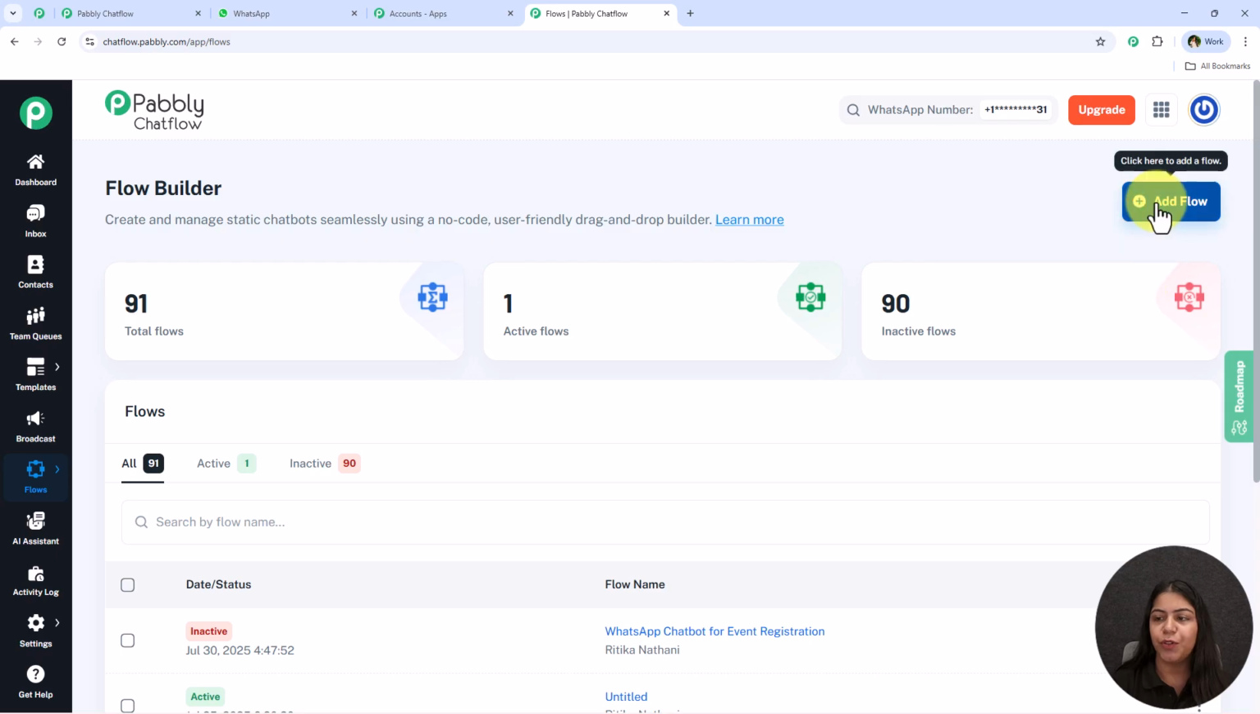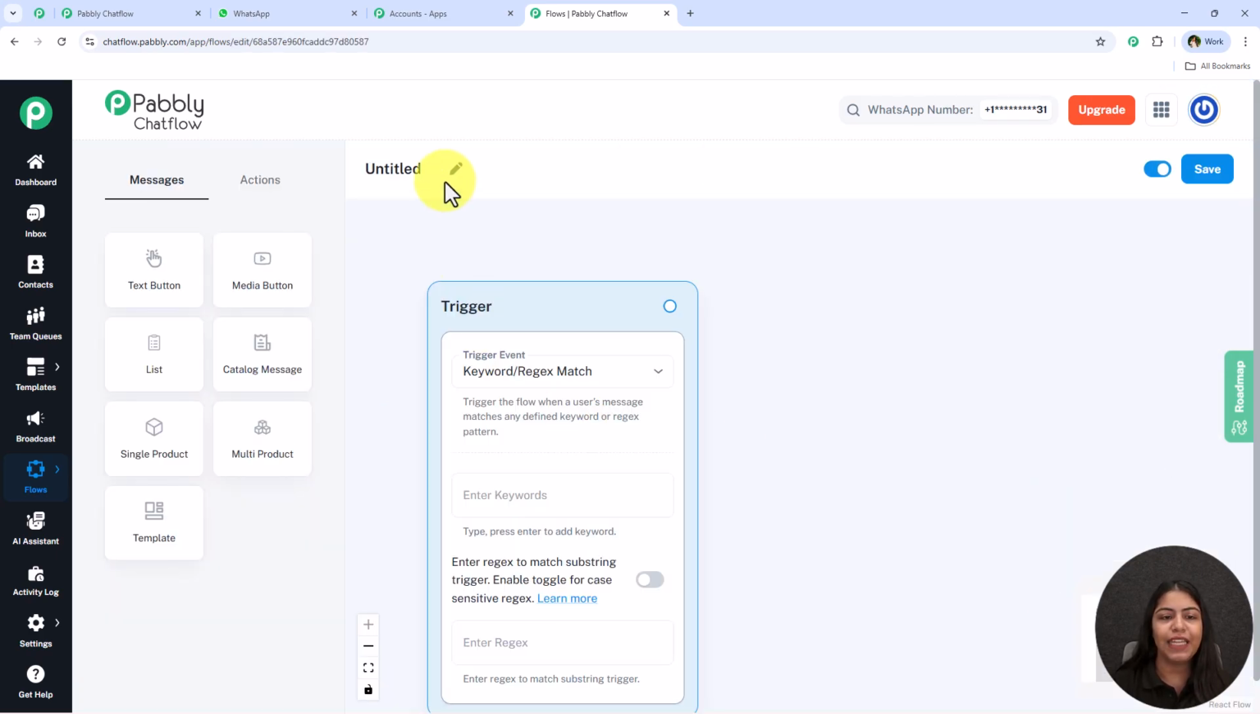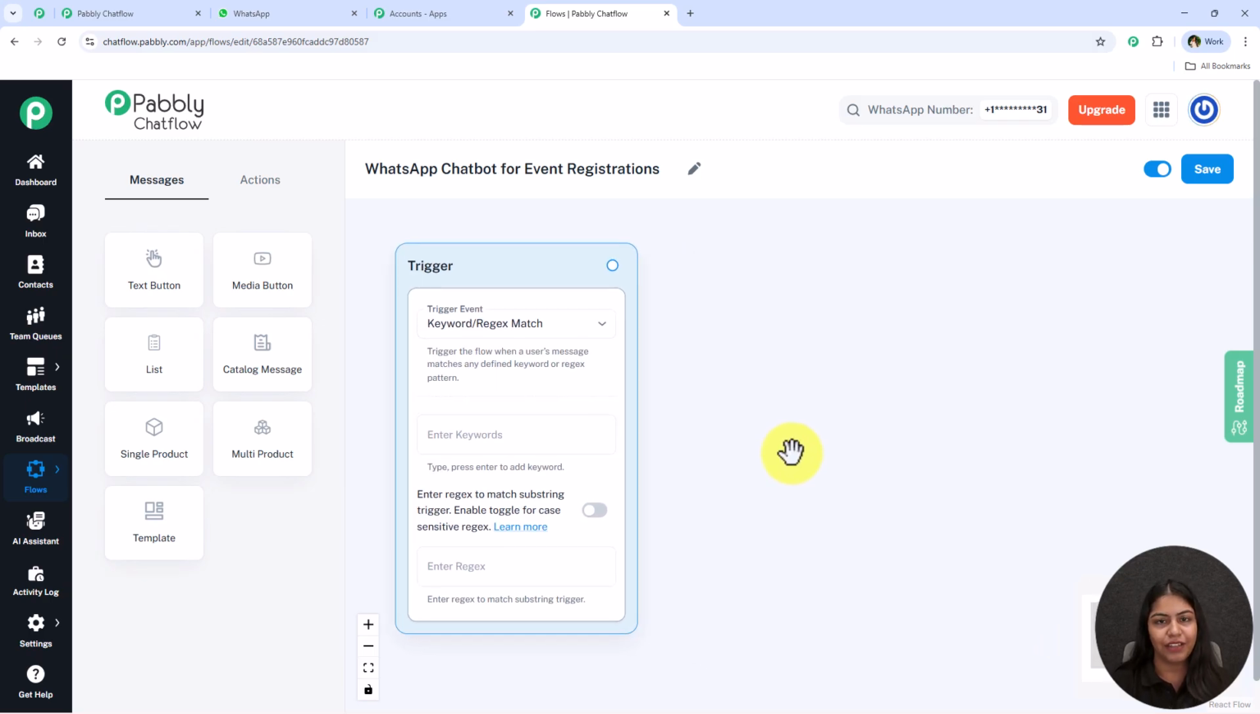Alright, I'm just going to move on further and click on this add flow button right over here. And now I'm just going to name my flow. I'm going to name my flow as WhatsApp chatbot for event registrations. And now you can see a window something like this will appear in front of us.